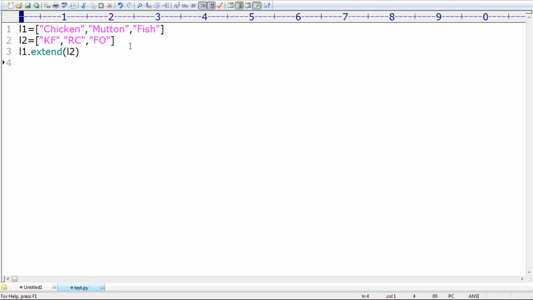Maybe there is a chance to be asked in the interview room: what is the difference between the append method and the extend method? The append method adds one element, but the extend method adds all elements. Something like, in Java we have a method called addAll. Here we are going to use the extend method. Now print L1 and print L2.